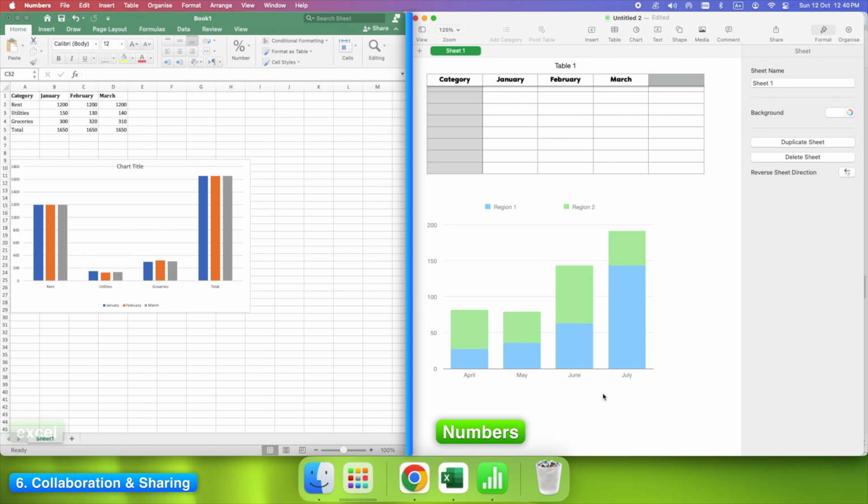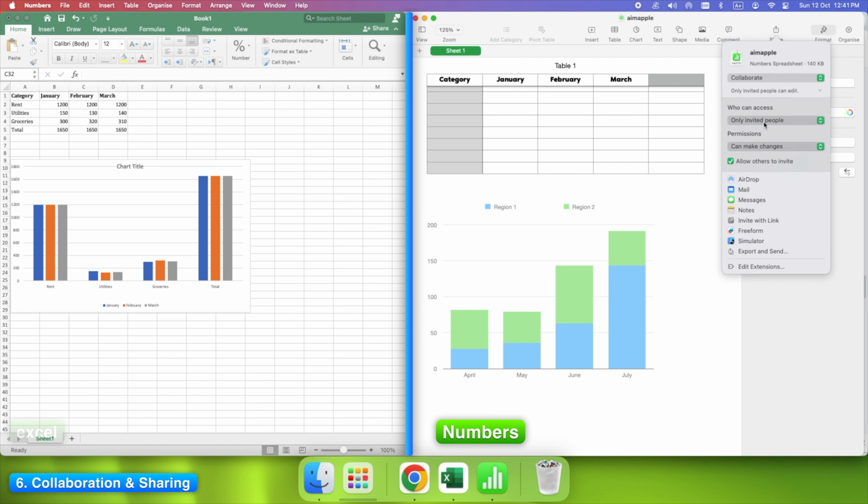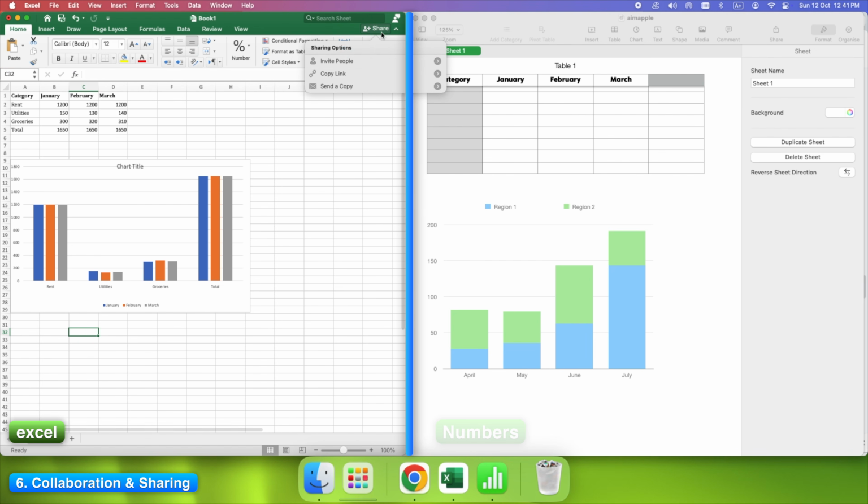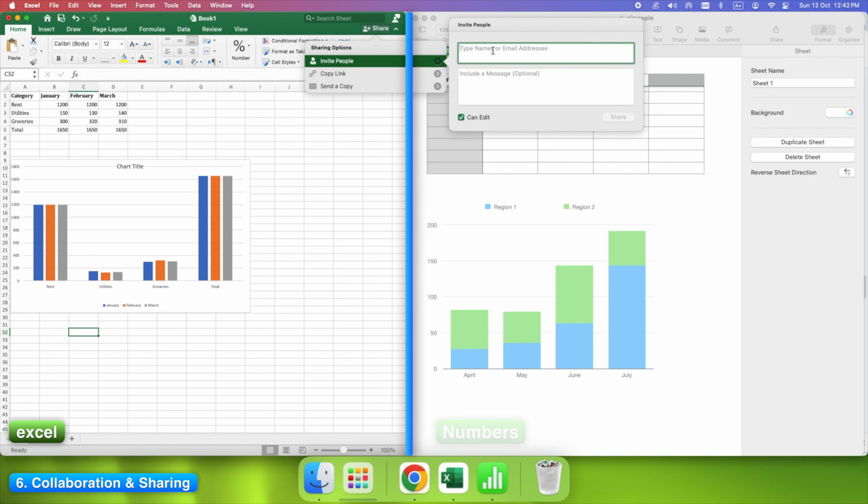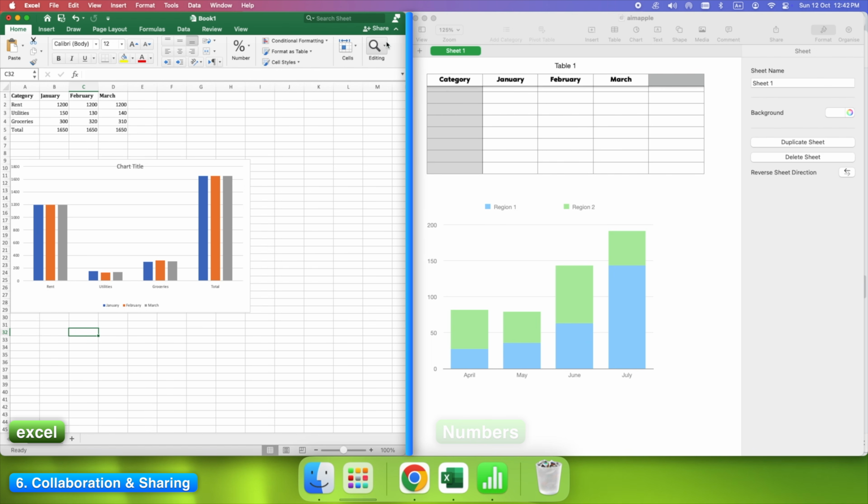Let's see how they handle collaboration. In Numbers, click Share, and then Collaborate. It uses iCloud so anyone with an Apple ID can join and edit in real time. In Excel, click Share, and you'll see options to send via OneDrive or SharePoint. You can collaborate live with anyone, even from a browser or Windows PC. Excel clearly wins here for cross-platform support. Numbers collaboration is smoother within Apple's ecosystem, but limited outside it.